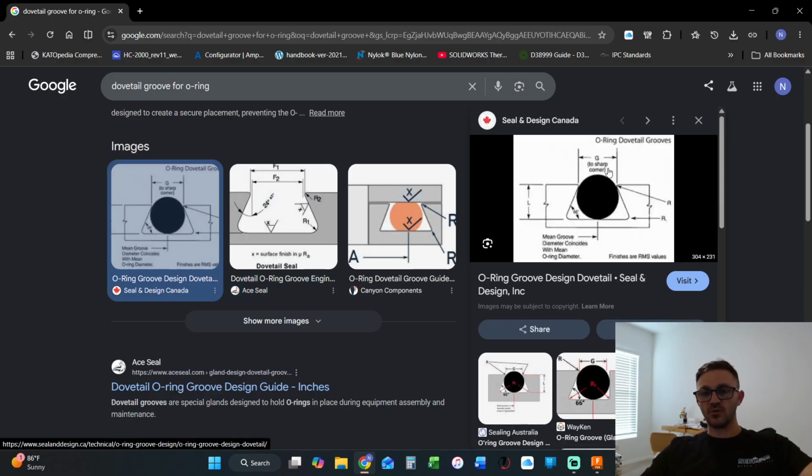It makes sure that the O-ring just doesn't fall out. So if you had a part that was upside down or something, when assembly guys put the O-ring in, it doesn't just fall out. Otherwise you'd constantly be fighting, and it would not be very pleasant to put that in. So that's what a dovetail groove looks like.